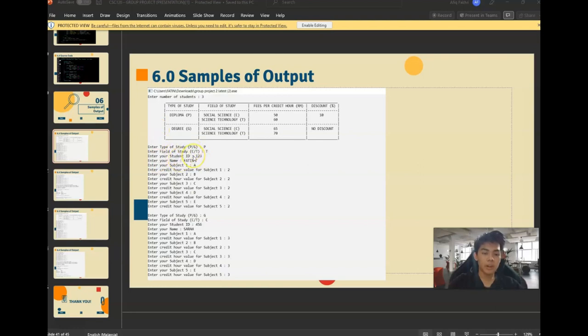I will put Fatin. Next, the program will ask the user to enter a subject for number 1. The subjects right here are mainly things like science and so on for the science technology course, since I chose T for this field of study. So right here, I just put A. Next, the program will ask the user to enter the credit hour value for subject number 1, which is A right here. I will put 2.